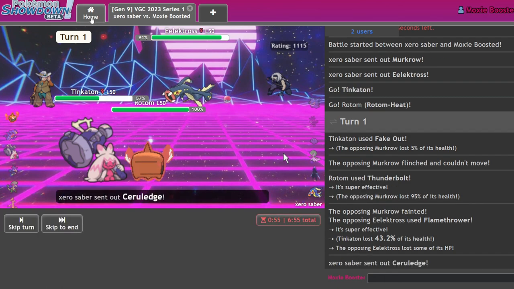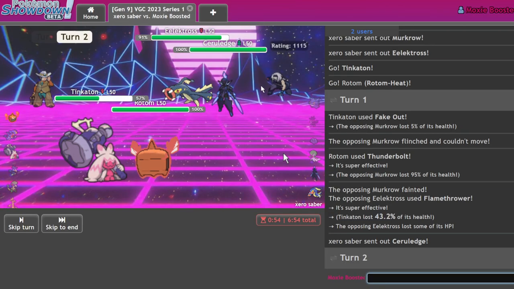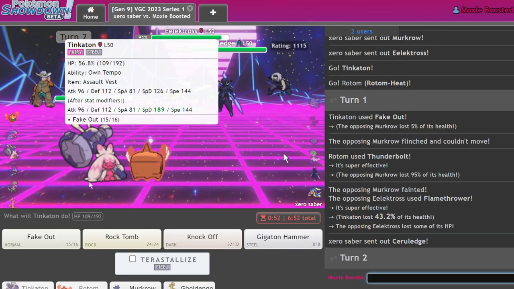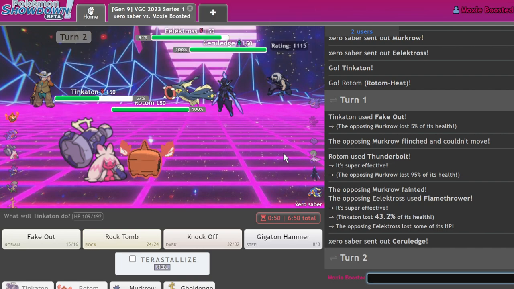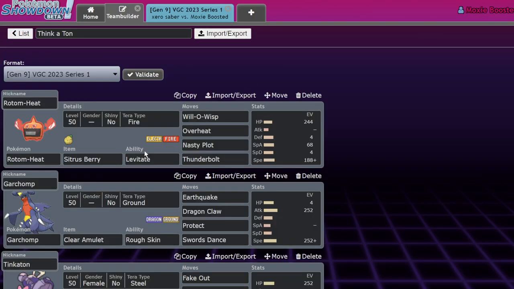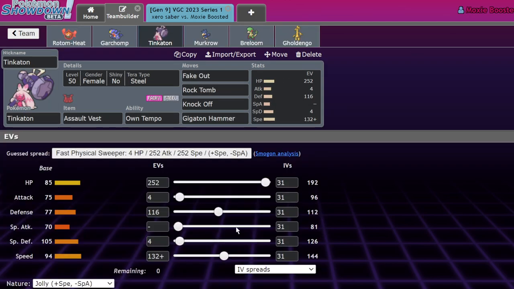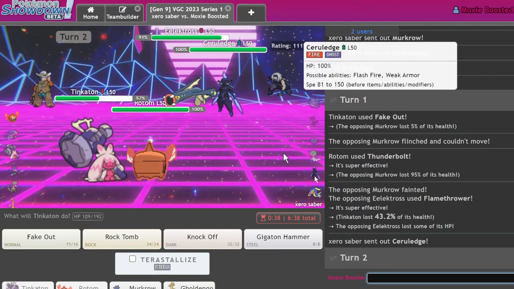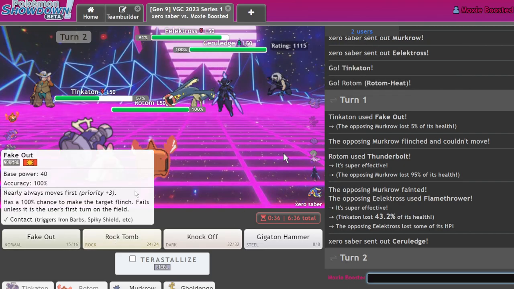I'm pretty sure we outspeed Sereledge. Should I be outspeeding Sereledge? I think Sereledge is going to pick up in usage. 150. Oh, we should probably outspeed Sereledge. Yeah, you learn a lot playing this game, guys. You learn a lot. Let's do 151. There you go. All right, I should also probably outspeed Golden Go. You know, we'll fix that after the game.